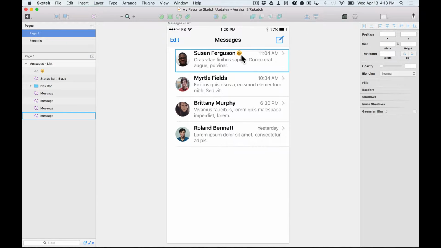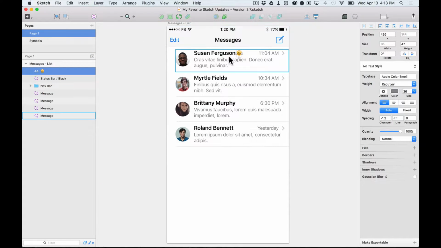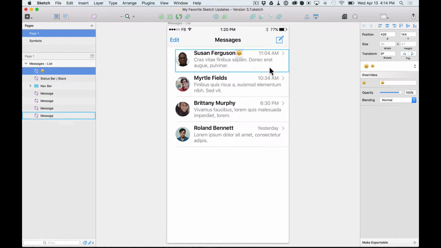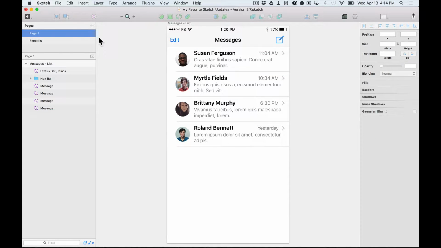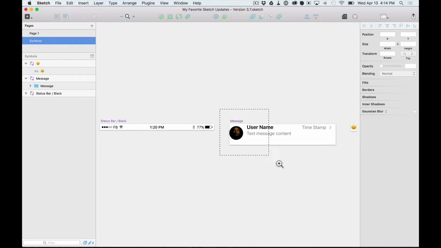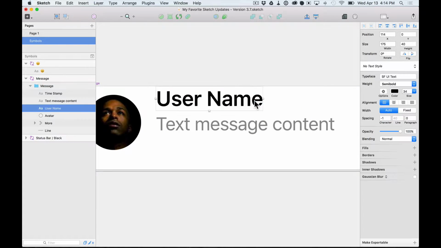Now let's say Apple got real crazy and wanted to include an emoji after everybody's name in your messages list. This is where nested symbols and trailing layers is going to help you out. So the emoji right now is just a layer. I'm going to create a symbol out of it, take it off the artboard, put it on my clipboard, go to this particular symbol and paste it in.